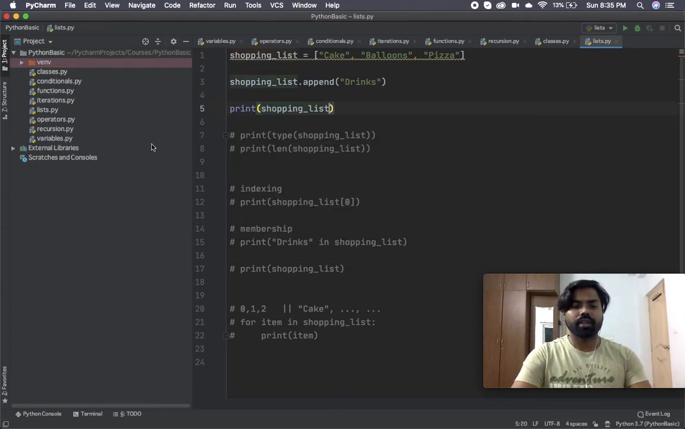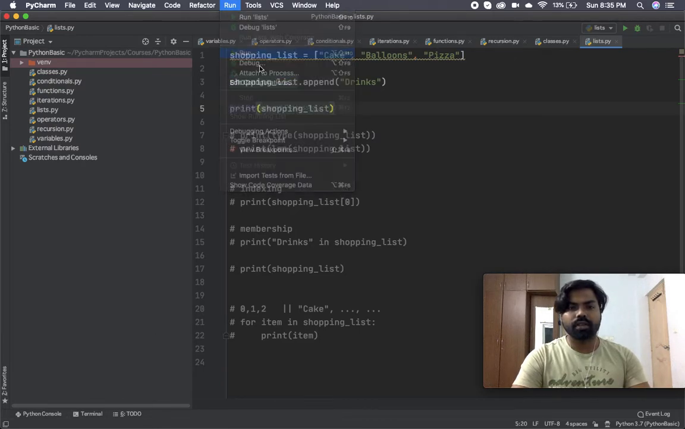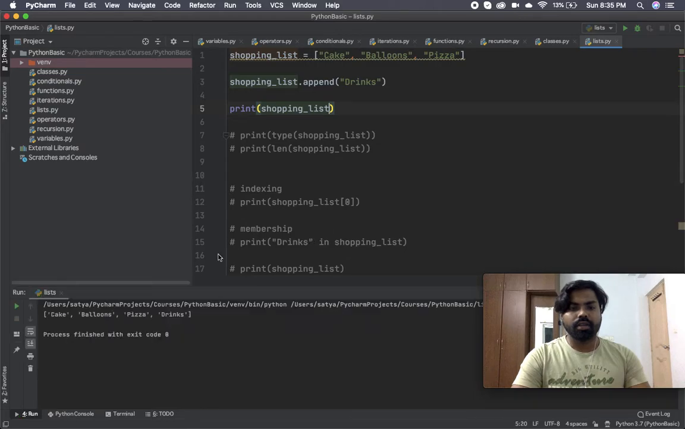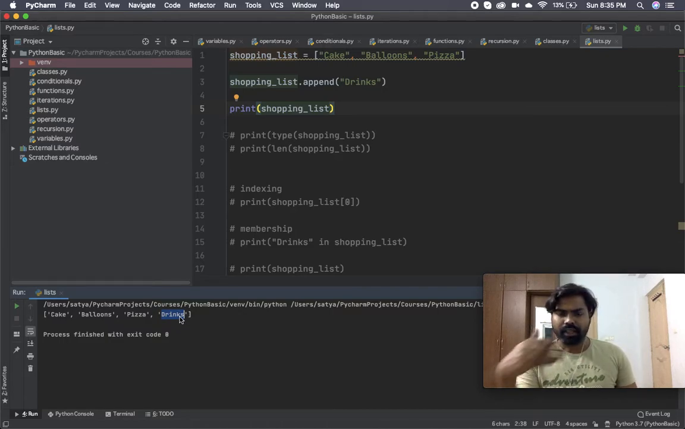Let me just run this code. You're going to get that, see that drinks has also been added, right? But this drinks got added at the end, right? It's not alphabetical, nothing. It has to be added at the end whenever you use an append function.